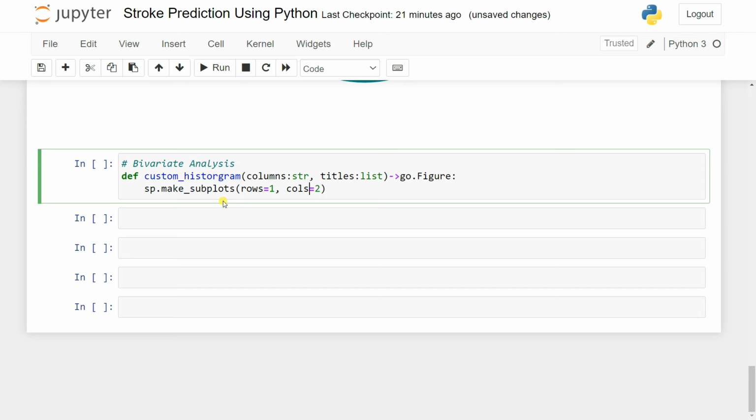Rows equal to 1 and columns equal to 2. And after that you can give here the subplot titles equal to: the first one is called no stroke, and we have the yes stroke. Let's say no stroke, and then you can give here the yes stroke, right? Yes stroke. Okay, fine. Now that's our figure.